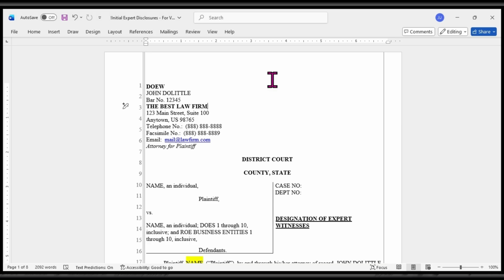So by this time, you have already retained an expert, and the expert has provided you with their report. Now you will serve the report on all the parties. Please review your state rules and your scheduling order or your discovery plan for deadlines.